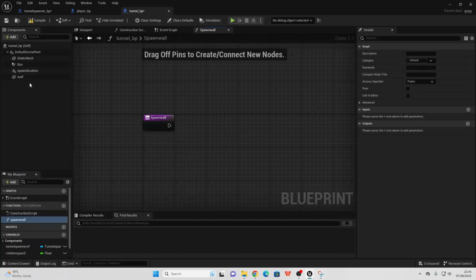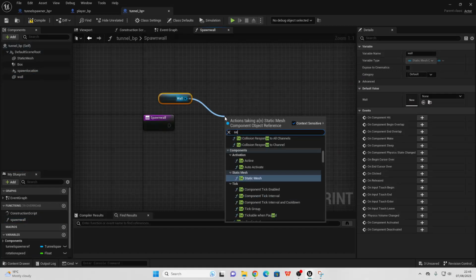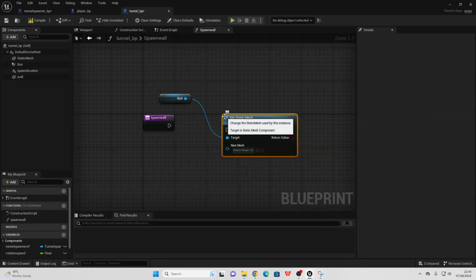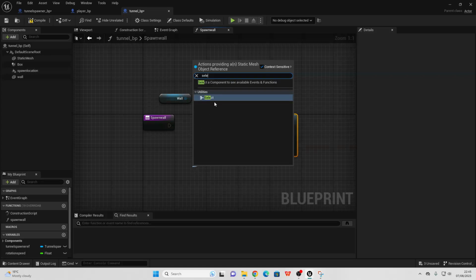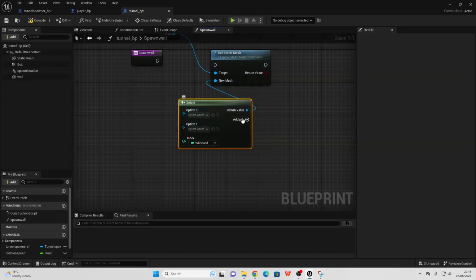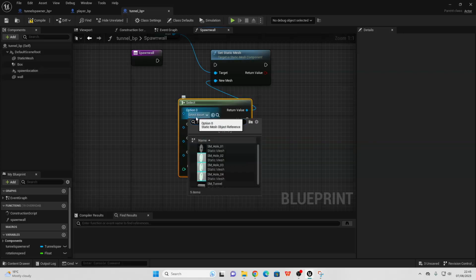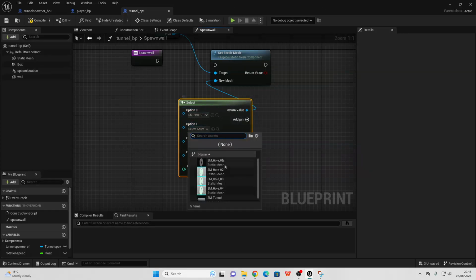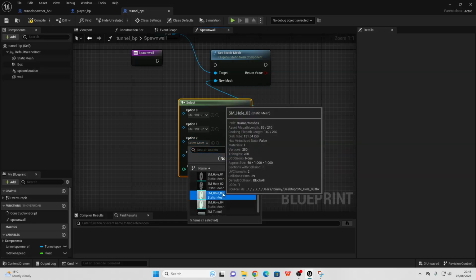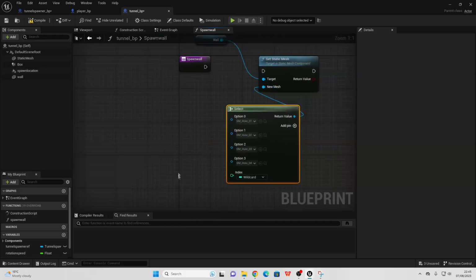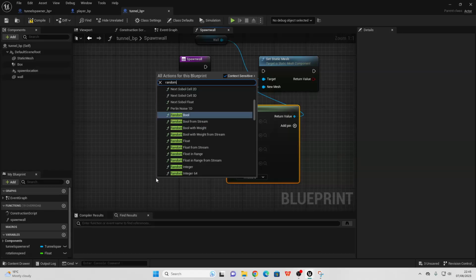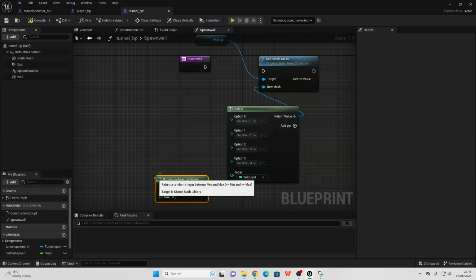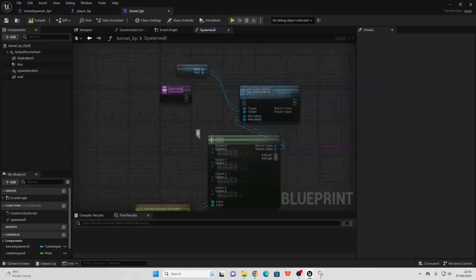and what we're going to do is drag in our wall, drag off here and look for set static mesh. Then if we drag off this new mesh and look for select, I want you to go add pin and add 2 more pins. For this first one, select the hole 1, then the hole 2, then the hole 3, then the hole 4. Then just right click and look for random integer in range, connect from this return value to here, and make the max 3. So it's going to randomly pick a mesh to make the wall.